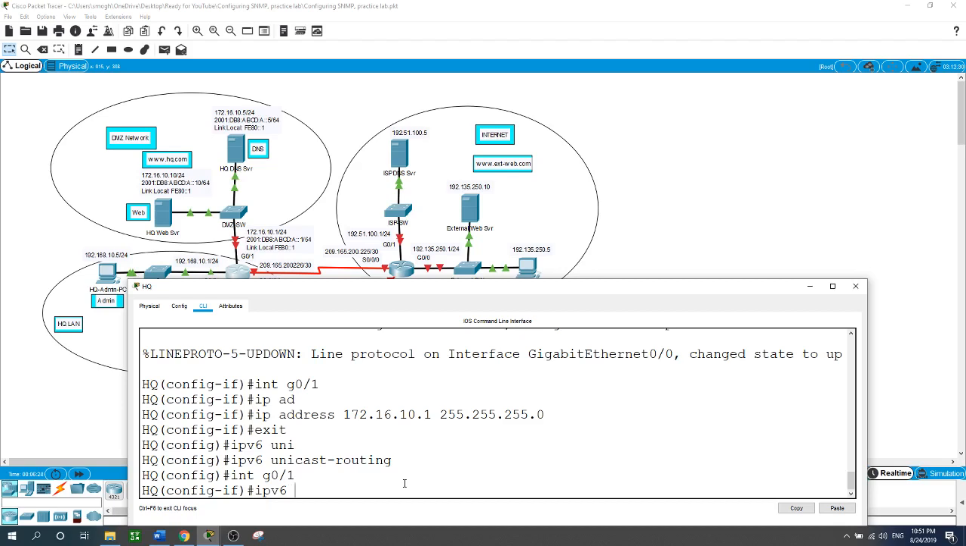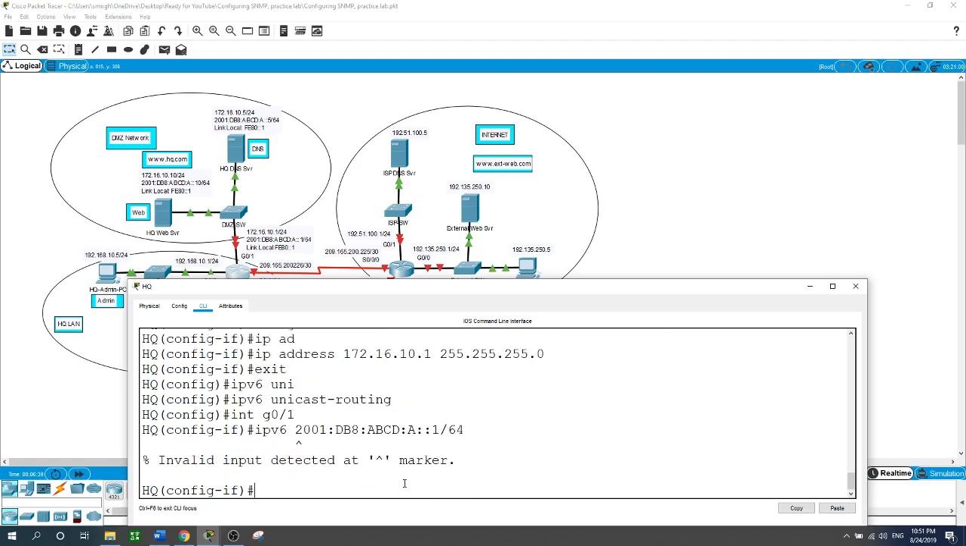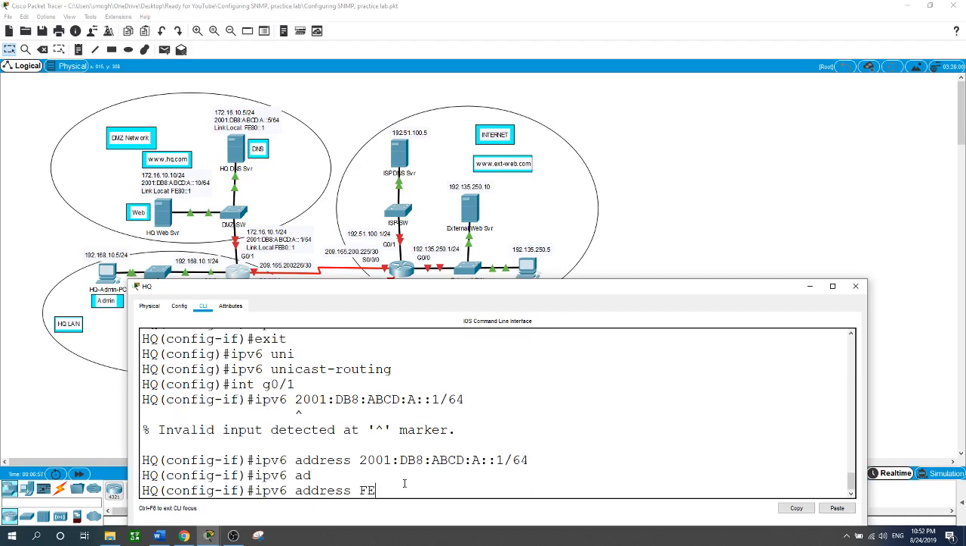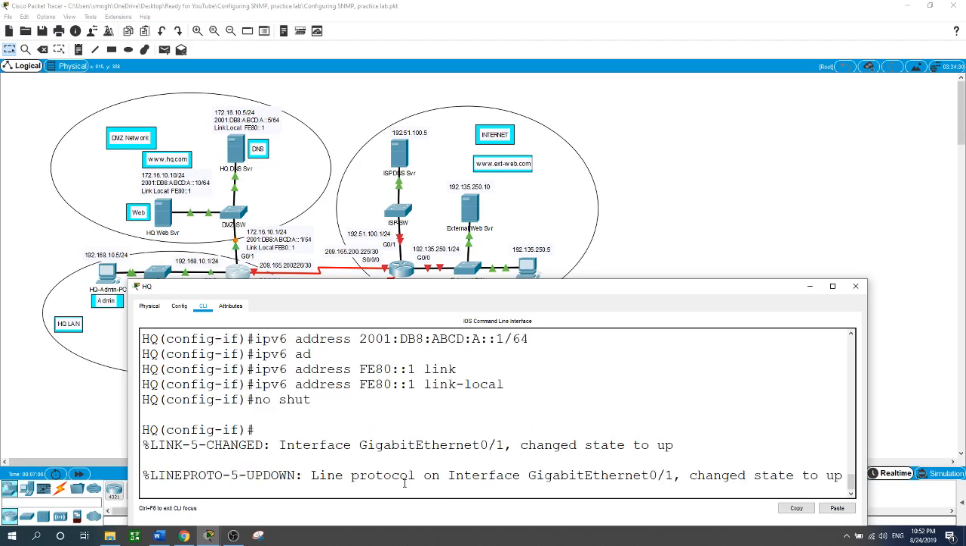IPv6 address 2001:DB8:ABCD:A::1/64. Sorry, IPv6 address. Sorry about that. Now, for the link local, IPv6 address FE80::1 link local, and enable the port with no shut.